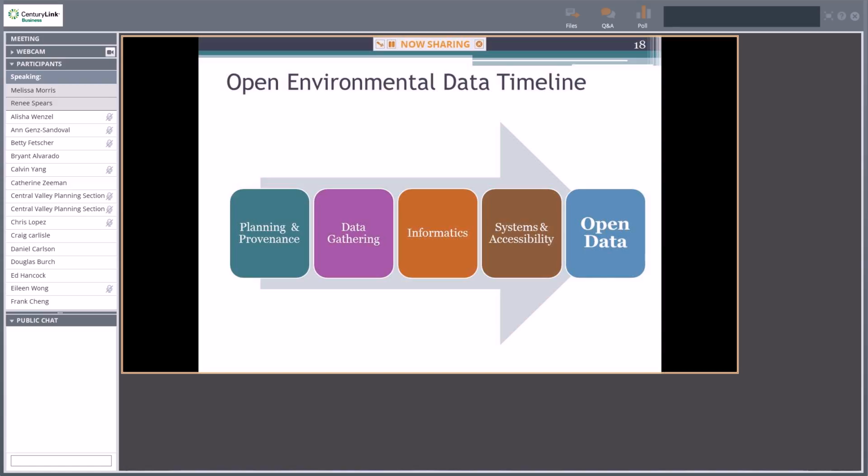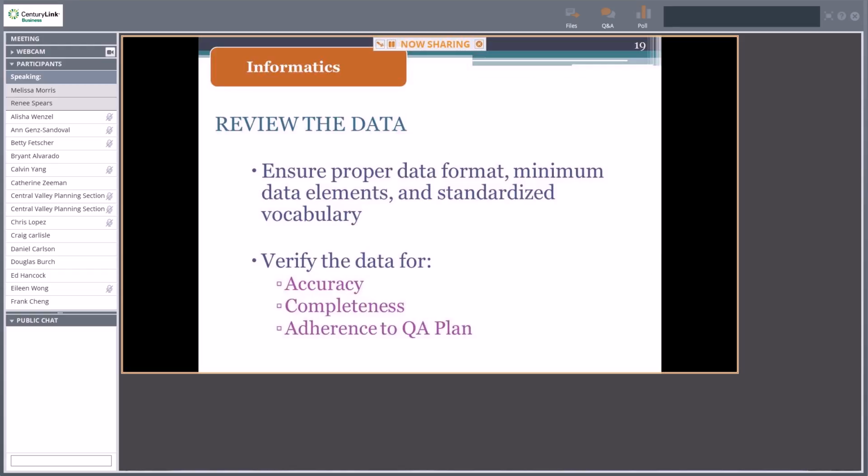So again, this is just a refresher of the entire timeline. Now we'll move on to informatics. What do I do with the data when I get back from the laboratory or from the field? Review it. Just because your laboratory analyzed and flagged it doesn't mean it completely meets your needs. Often they flag the data based on their laboratory's quality assurance plan, not yours. So that's why it's important to communicate to them, hey, these are my limits, can you do it?